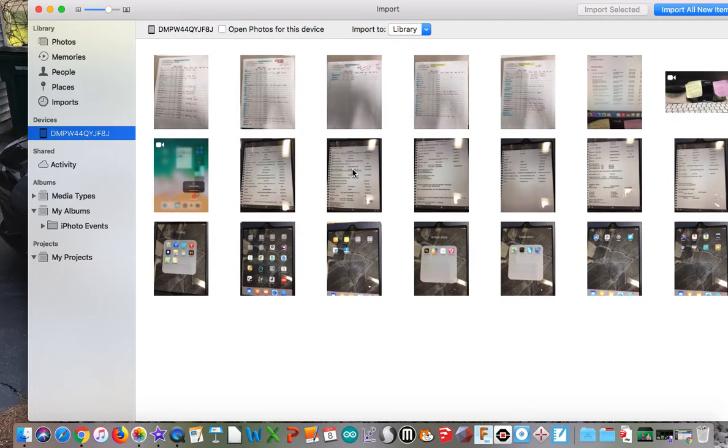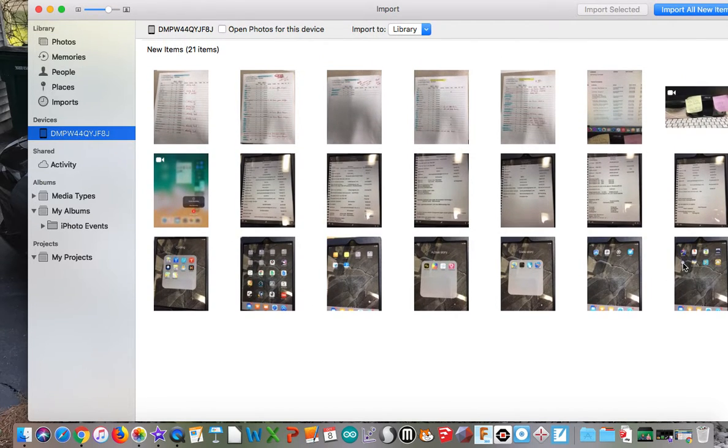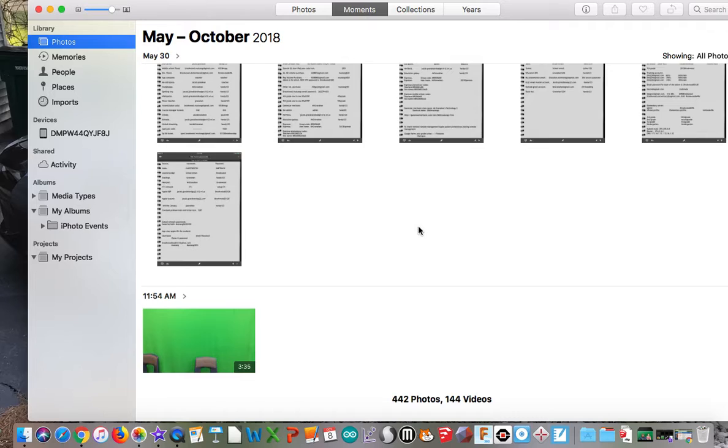You're going to click on your device. You're going to find the video that you recorded. You're going to click on it, and then you're going to import that video. Once you do, it'll just be in your photos here. Photos includes any photos or videos. So you can see here is the video that I imported, that I made.